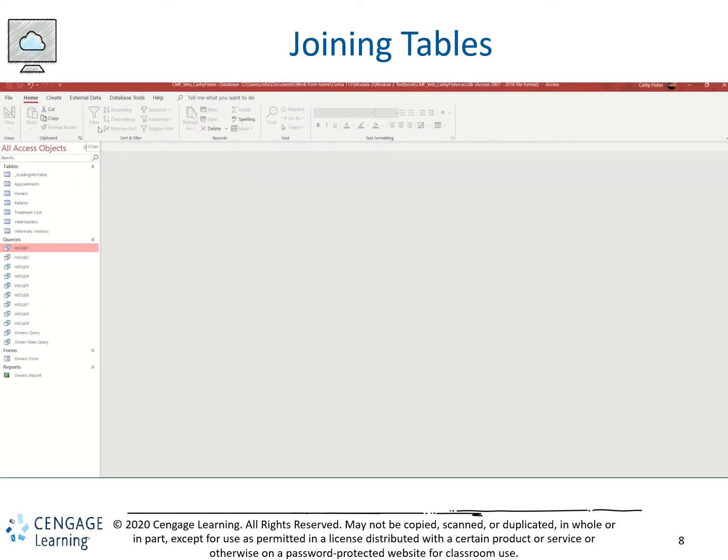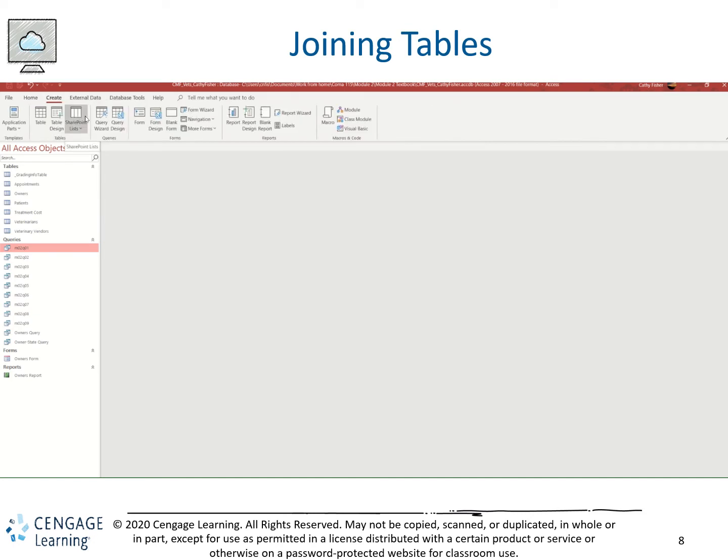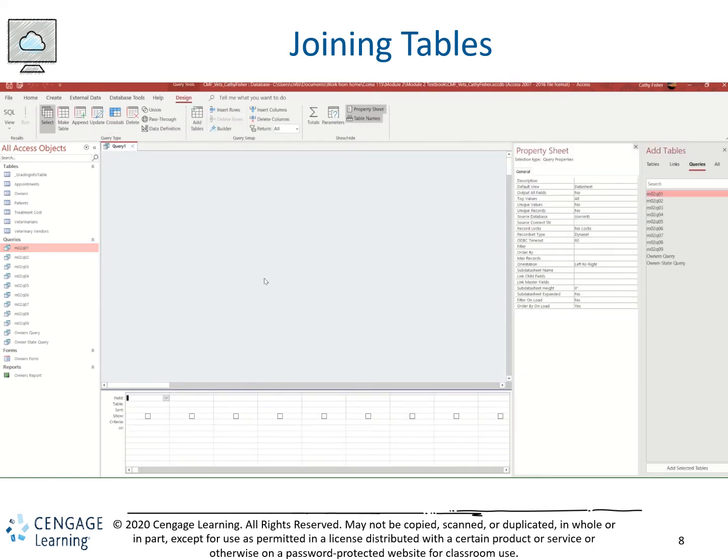So what we're going to look at now is joining tables, or creating queries from more than one table. In this one right now, we're going to go into query design. What's going to happen here is we are gathering information from both the appointments and the treatment cost table. When we require information from more than one table, we must add the table in here.